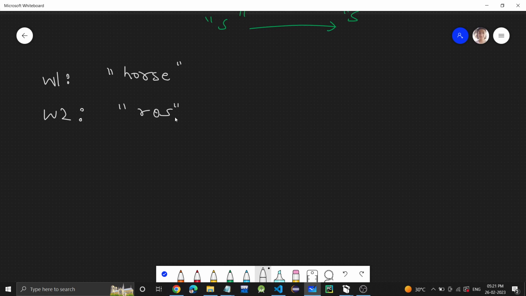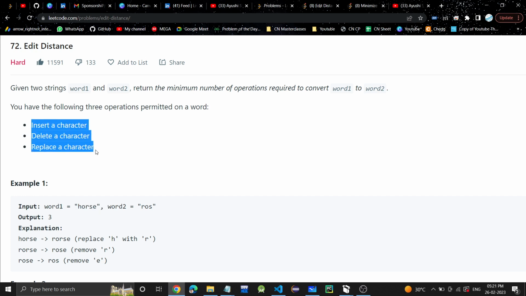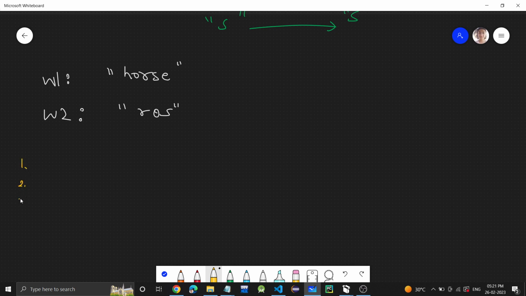Now, for every character you have three options. So whenever you have options, think of using recursion. The three options are either we can insert, delete, or replace. So let's see what will happen in each of these cases. We have seen how the output is coming 3. Now let's see how we can approach it using recursion here.